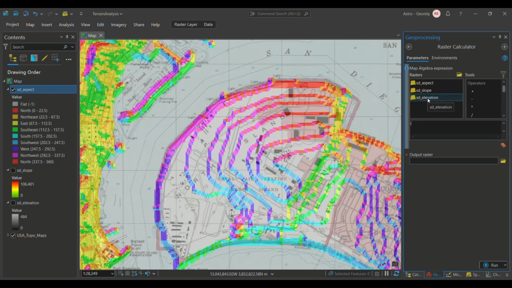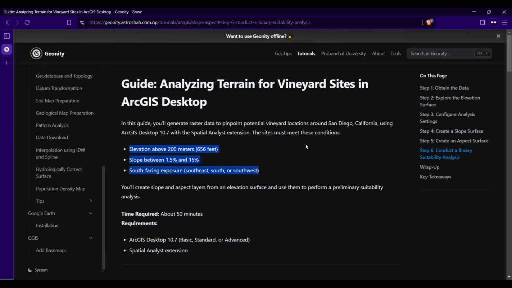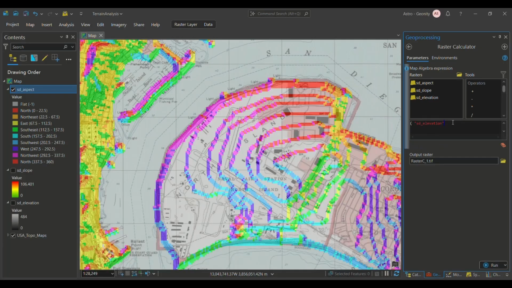elevation. Let's work with elevation. So what should our elevation be? Double click the layer and then it will appear here. What's the requirement for elevation? It should be above 200 meters. So elevation is greater than 200 and close it. You can find these operators in here as well, so you can use this as well.